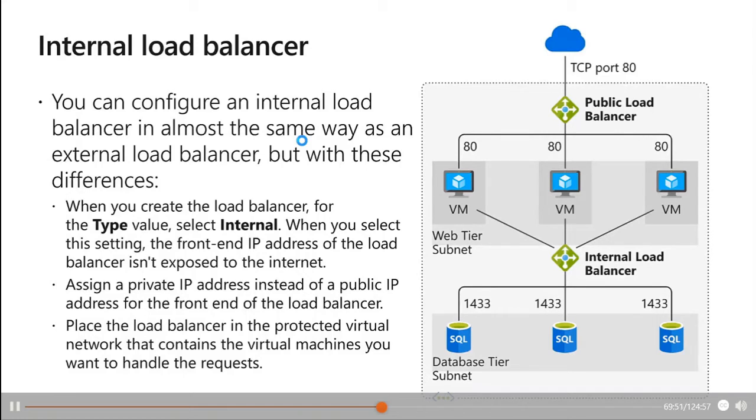What makes it an internal or a public load balancer is the IP address that you assign to the front end configuration of the load balancer. So in this case, for an internal one, you will assign a private IP address to the load balancer. And then you need to configure your backend pool, where you're going to add, in our case, those virtual machines that correspond to that SQL database tier that you have over there.